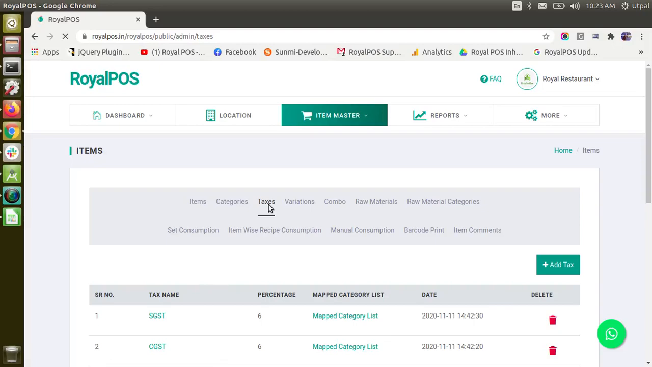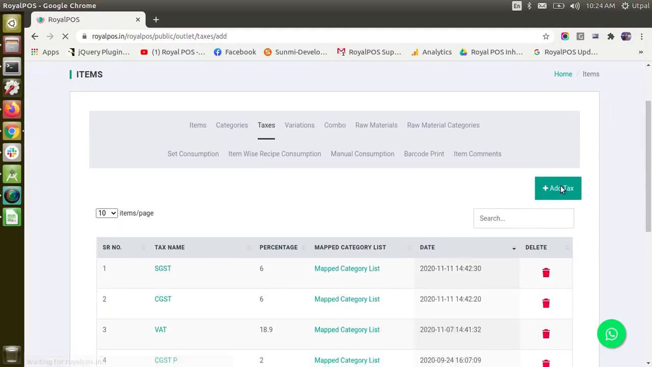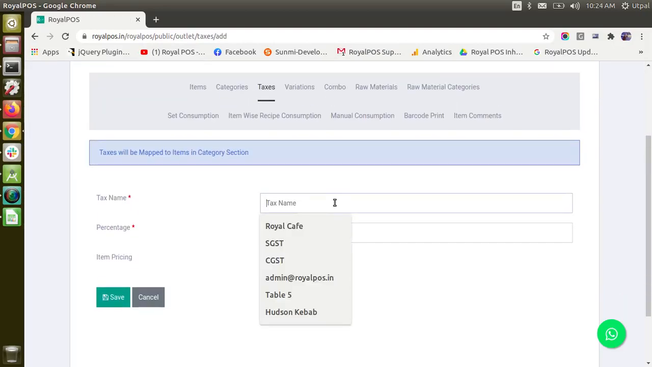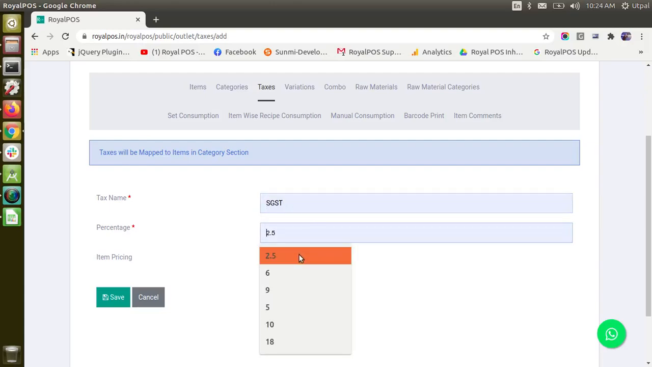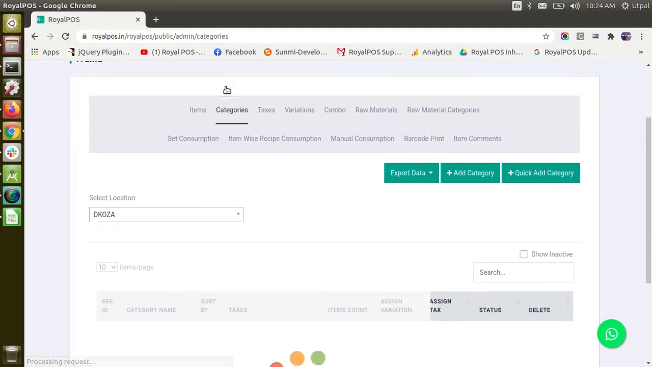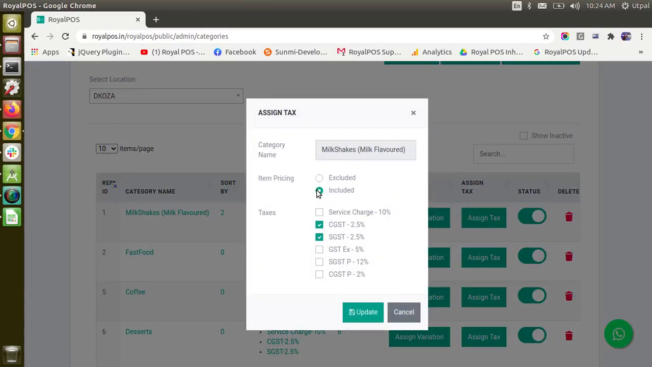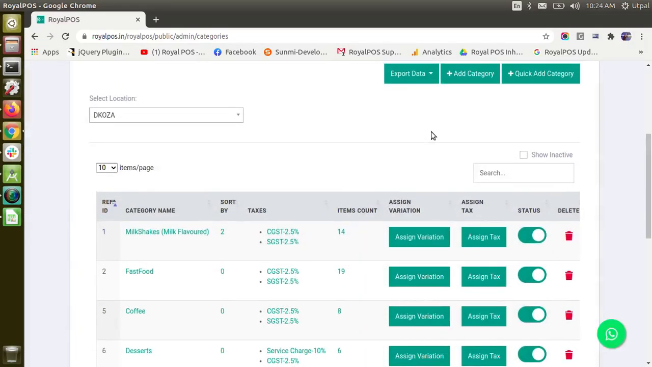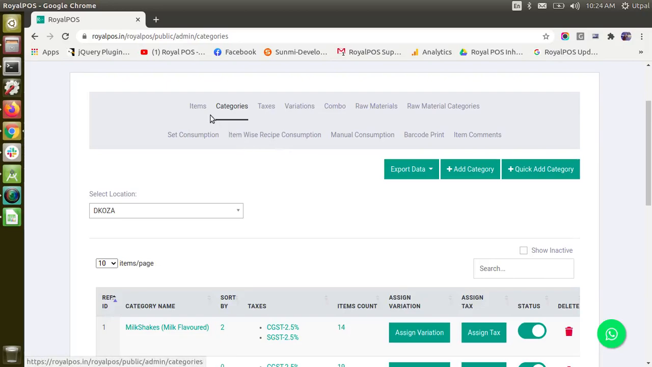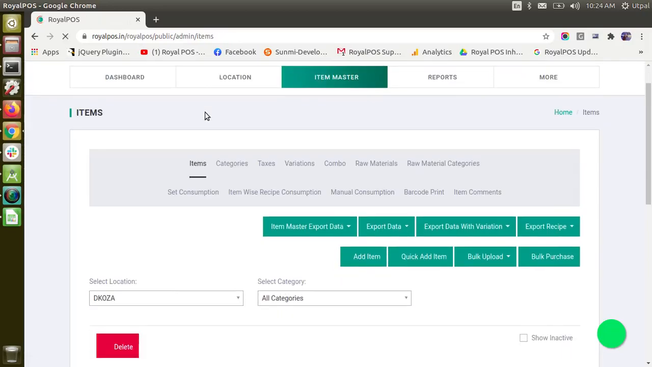You can create the taxes. Now how do you create the taxes? Create the taxes, like in India, where GST is 2.5%. If you want to include it in your price, or exclude it, you can select that from here. Once you have the tax created, you can go to the category and apply the taxes, whether included or excluded, and it will automatically calculate the item taxes.